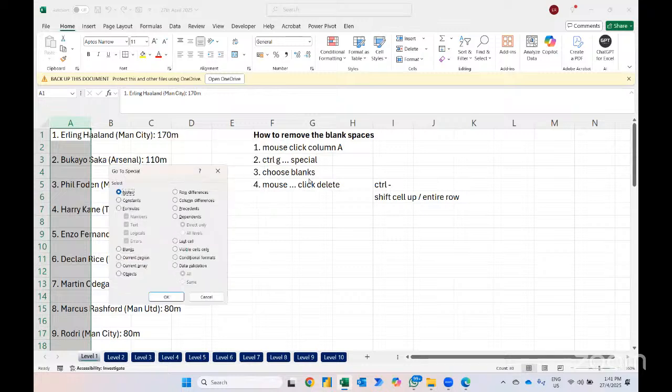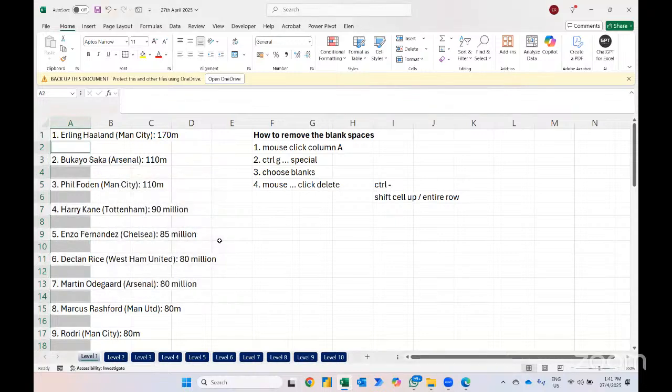Where are blanks? The blanks are not here. The blanks are actually on the left hand side, which is over here. You can press Blanks, or the underlined letter is K. You can press K and then press enter. Now you notice that it will highlight all the blank spaces. So you can use your mouse and click delete. Where is delete? Delete is over here.